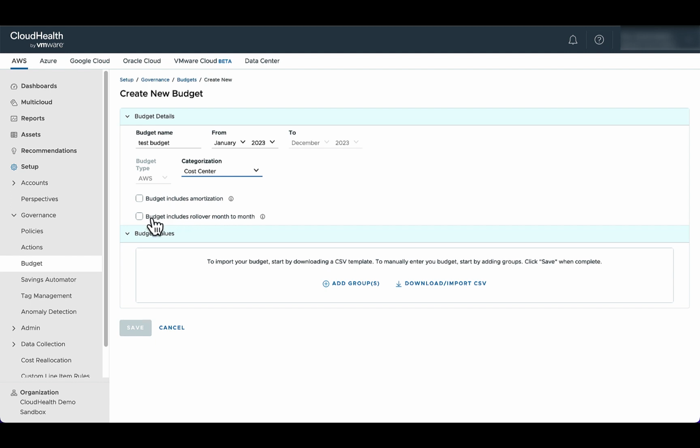You can choose to include rollover in your budget. If you choose to include rollover, it will be displayed in the budget versus actual report. Rollover is a transfer of the remaining money that has been budgeted for but not used to the following month. The next section is the budget values. Here you can manually enter your budget for each month during the time period you select or import your budget from a CSV file.